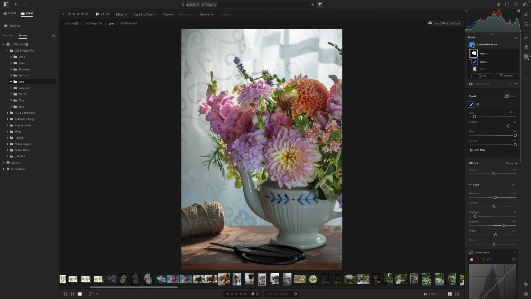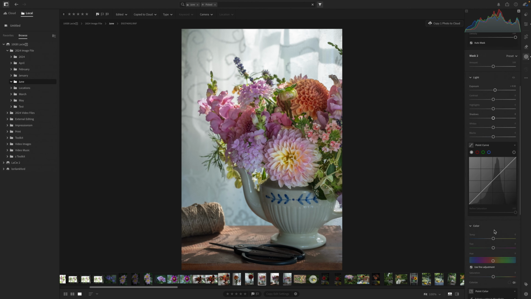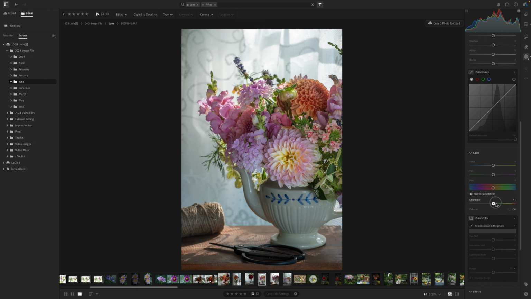Now what I want to do is go ahead and add another mask. I'm just going to use the brush, and I want to just make a pop on this center flower. Now the benefit of that is I really want something to stand out in my image and draw your eye to it. So I'm just going to increase the exposure a little, but I also want to saturate that beautiful flower. So there we go. That's just giving it some more definition.